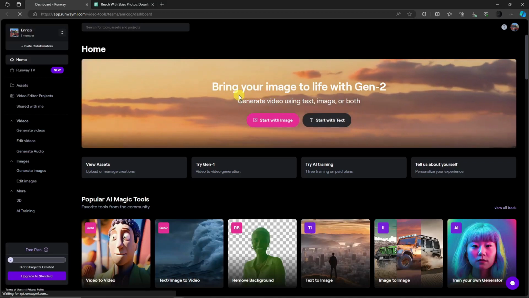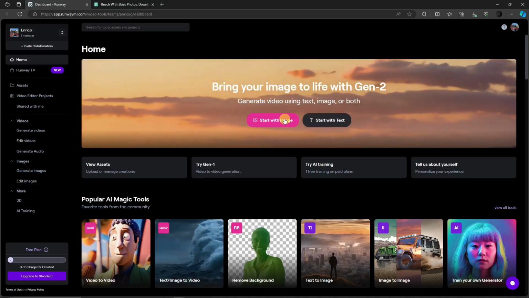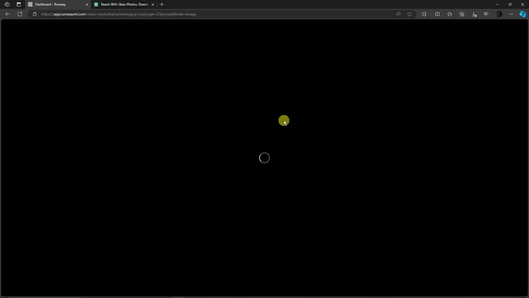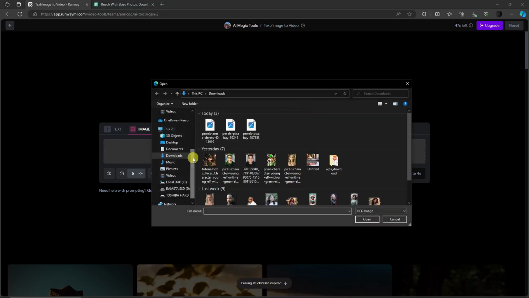I'm gonna start with image because we're gonna use image in this tutorial. So click on this one. If you don't want to use Pexels, the one earlier, you can generate your own photo here on Runway. You can generate your photo in Midjourney. You can do as you please. So simply upload the photo that we got earlier as a sample. I'm gonna go with the beach earlier. I think it's gonna be this one right here.